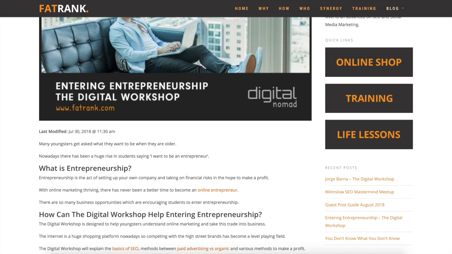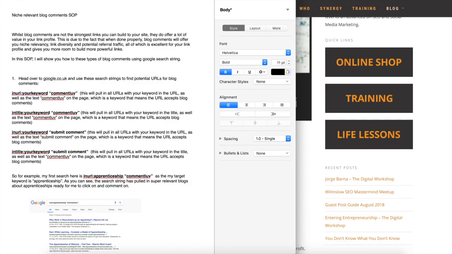And with them being really specific, it means that we can get backlinks to this URL that, whilst they're not so powerful, actually do offer a lot in terms of relevancy and in terms of potential referral traffic as well, for people who are clicking onto the blogs that we get blog comments on, and hopefully then seeing our comment and clicking through to us and seeing what we're about. So I guess we'll start off with the SOP itself.